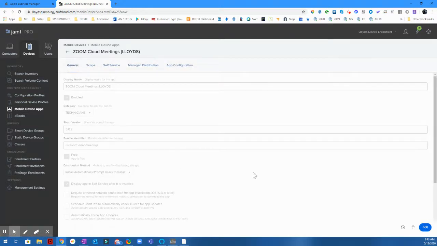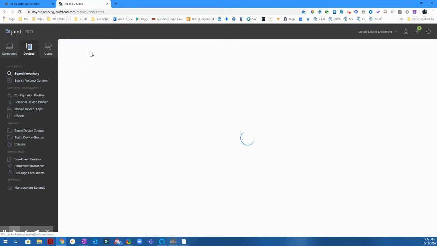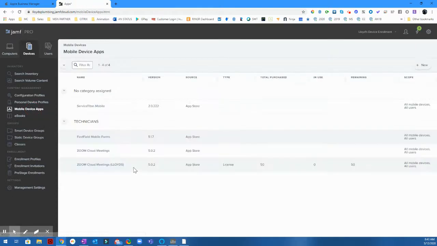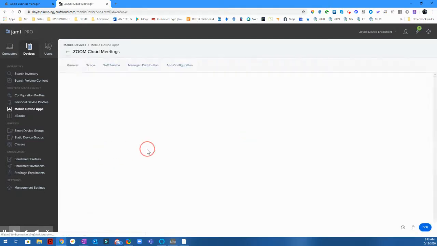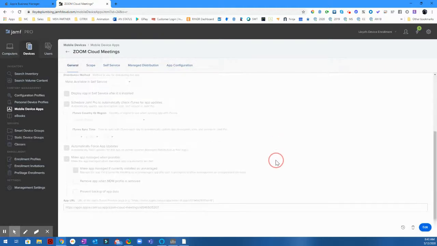So now you'll notice that the app has been added. Now what we want to do is go back to mobile devices. And let's look at apps. And there's Lloyd's, and you see it's licensed. The other ones don't say license. So you don't want to do it the other way. So we want to get rid of this one. Right here.